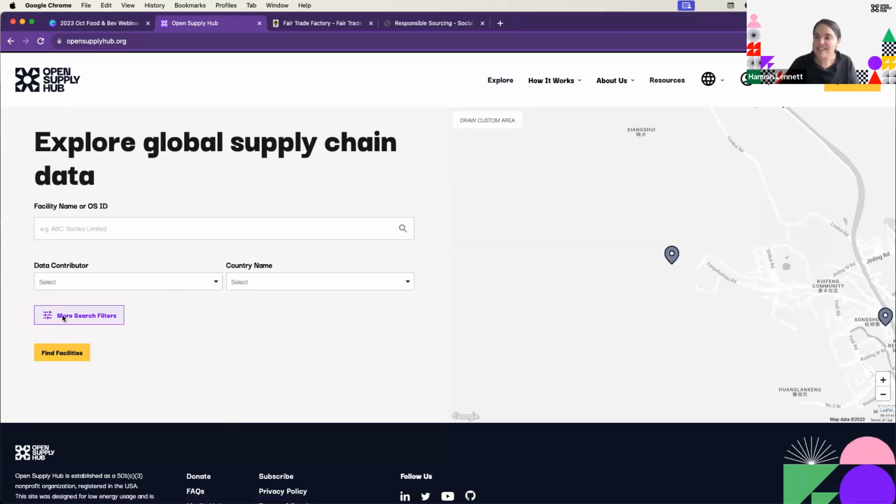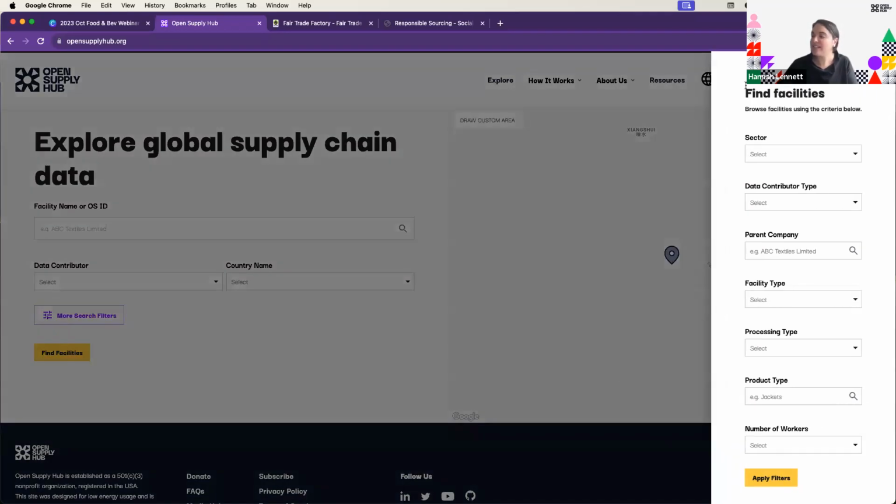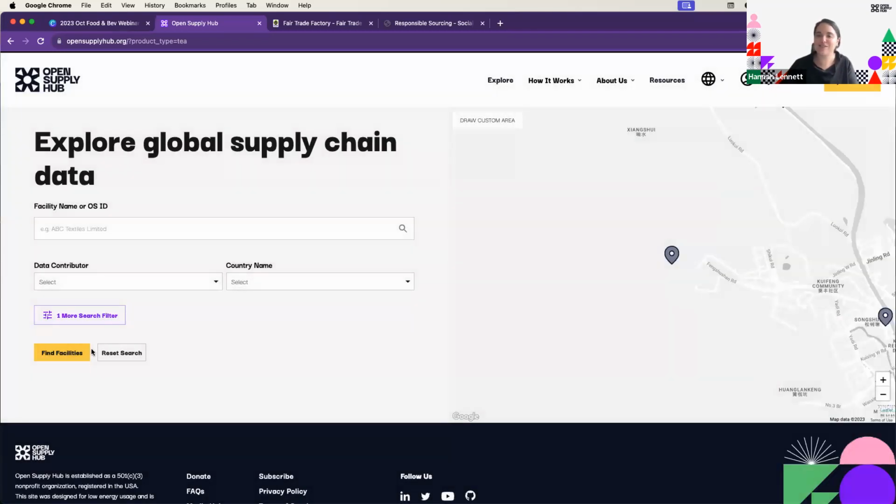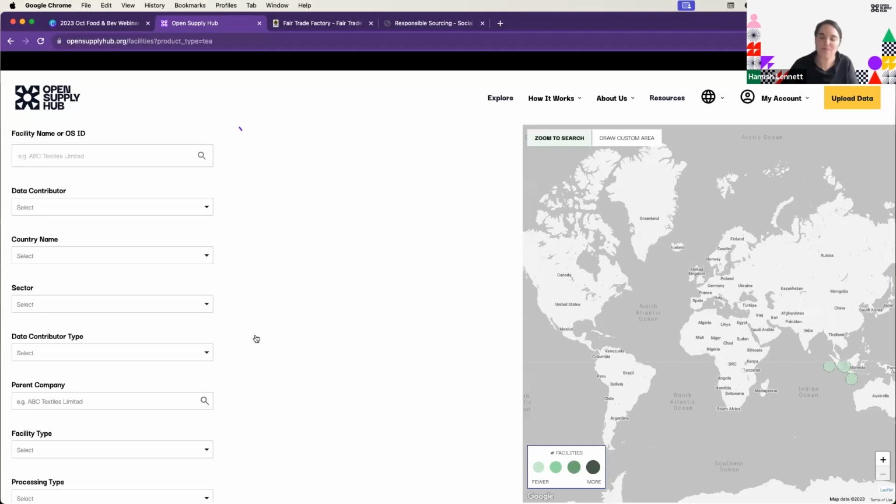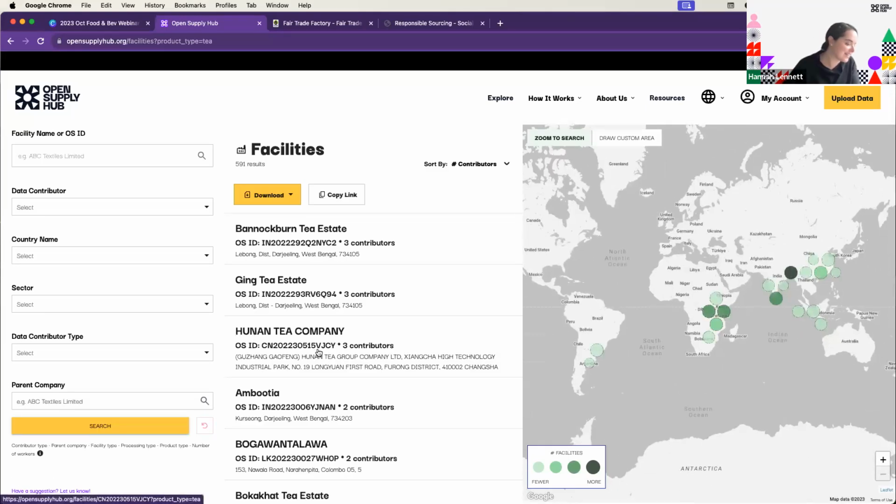A few other ways that you might want to search the tool, you can see some of the other data points that we have. If you're working in tea, for instance, you can search for tea as a product type, and you can see all of the sites that are connected to tea.